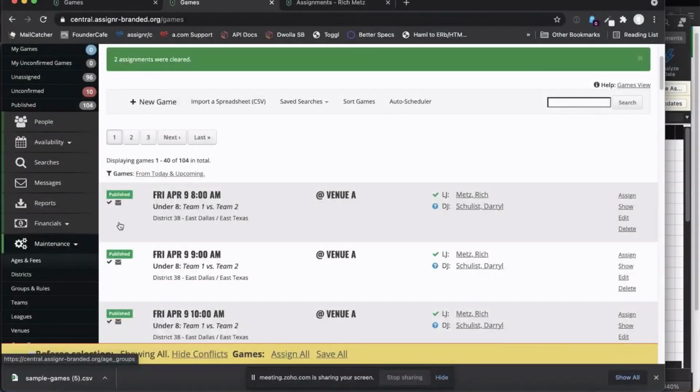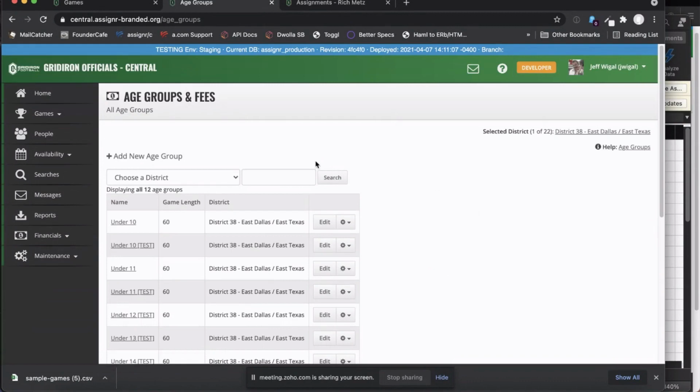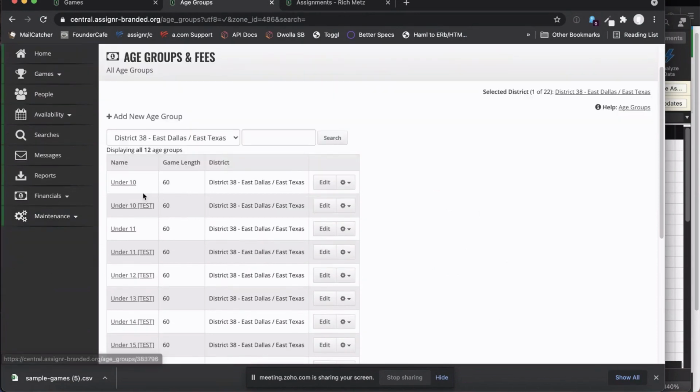Okay. One thing I do want to show you guys really quick too, because I know that was something that Tim set up with his district, and something that you'll be doing with yours as well, is that in terms of setting up the game fees, is that what we've got set up in the system. Let me just pull up just those age groups for 38. So the game fees themselves are actually tied directly to the age group.